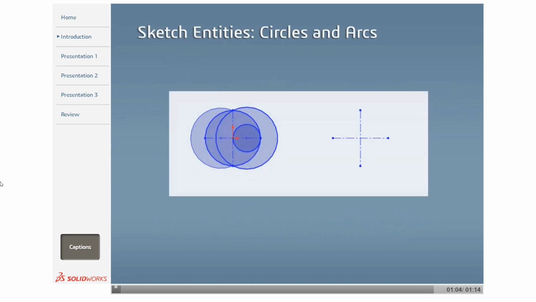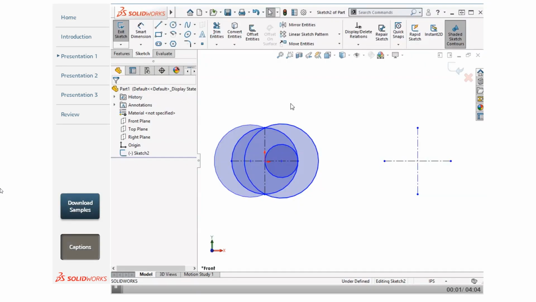In this lesson, I will replicate this sketch profile using two different types of circle tools, followed by using all three types of arc tools to complete the sketch. Here I have a sketch with multiple circles and arcs drawn around two perpendicular construction lines. To begin creating the sketch, I will create the circle that is centered on these two lines.